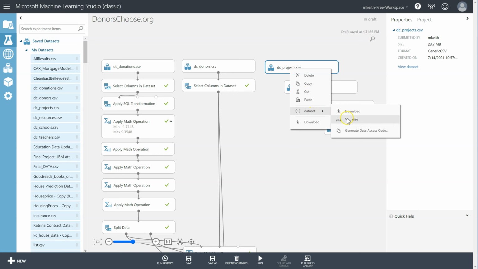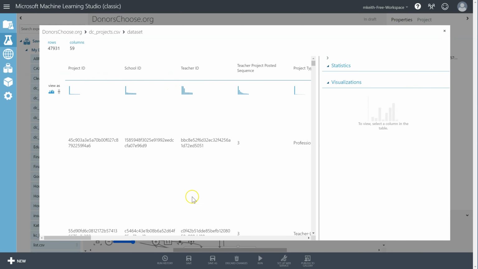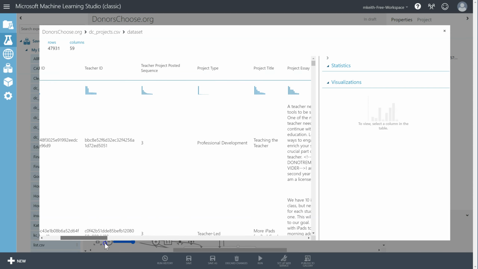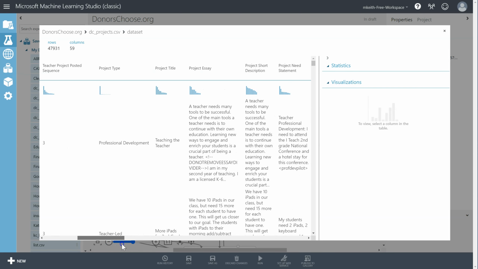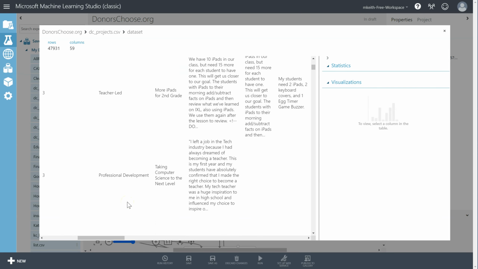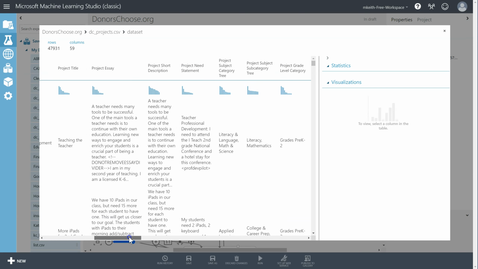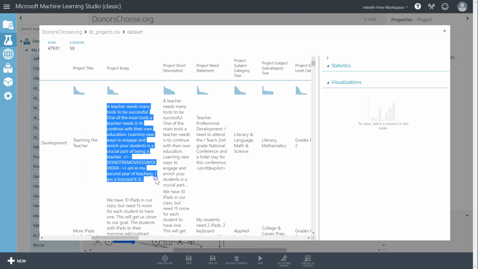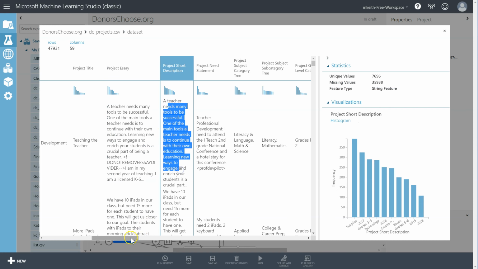And as you take a look at it, you can see lots of good information here about the project. A bunch of foreign keys there tying it to those other tables. Teacher project posted sequence, I'm not sure what that means. Project type, so there's some categorization there. Project title, essay, short description. I'm not going to go through and do natural language processing on this because I have that in another example in the book. I want to keep this one a little bit simpler.